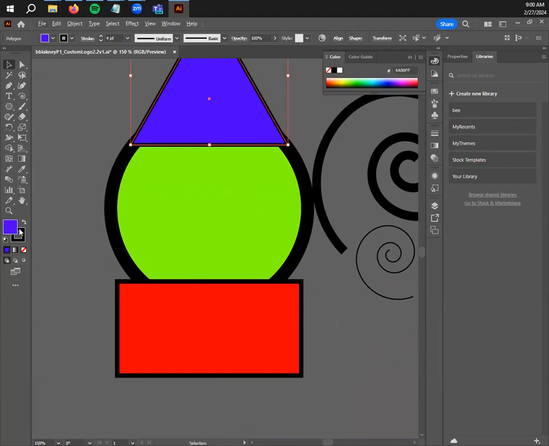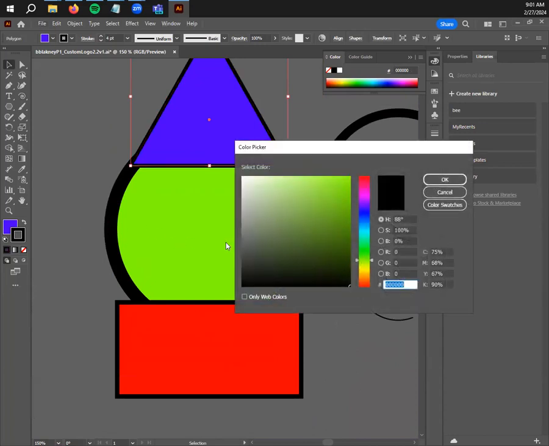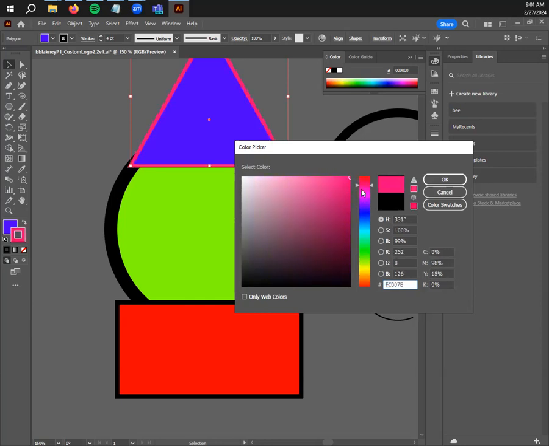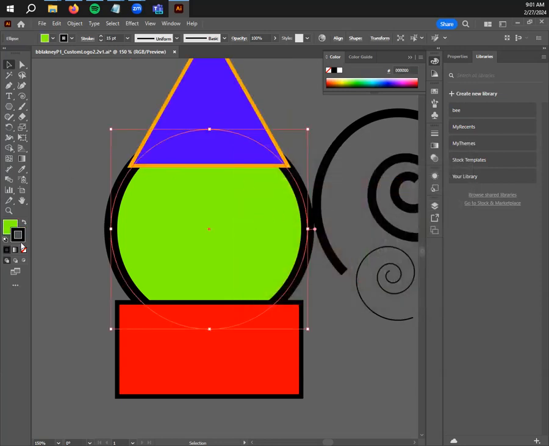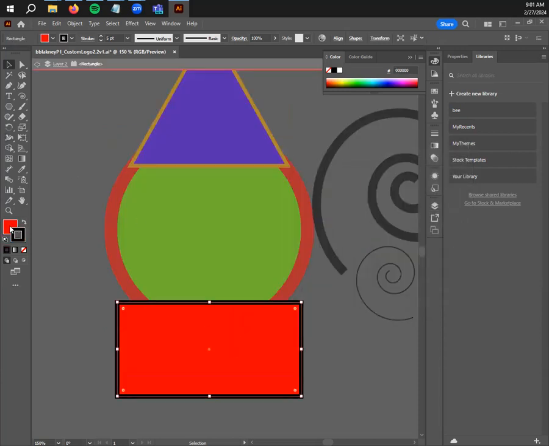Remember, you can hit X to switch between your stroke and fill. So I'm hitting X to bring the stroke color to the front. Double clicking that stroke color, orange goes with blue. So let's find orange here real quick. It's going to be kind of here. Orange, red goes with green. I just have these in color so that you can see them a little bit more clearly. Red goes with green, and green's going to go with red.